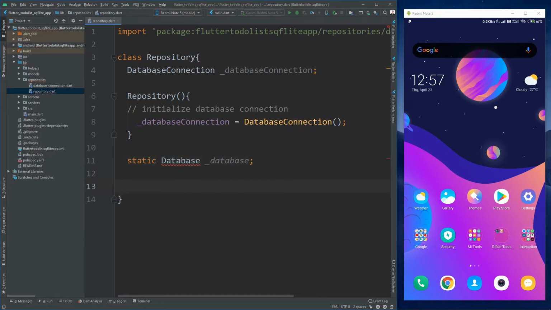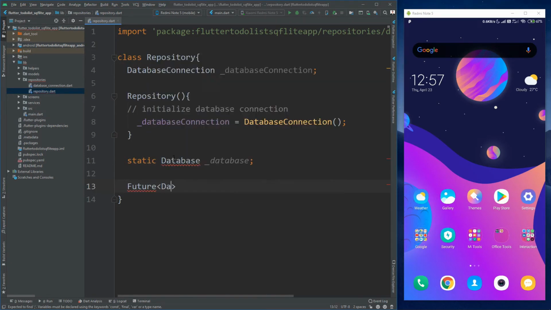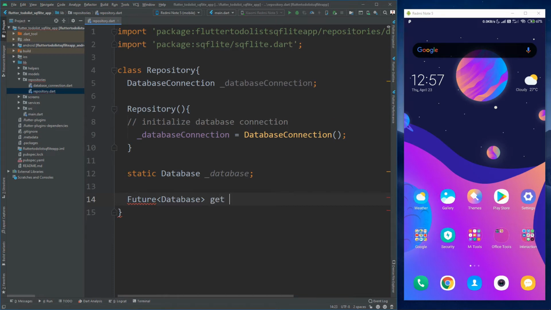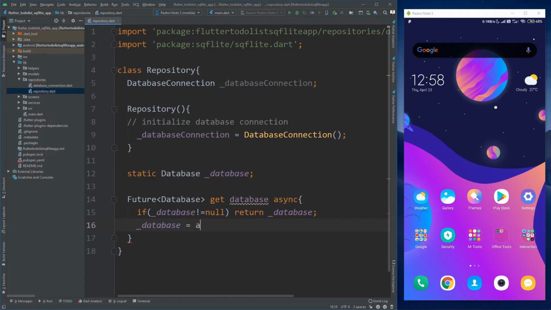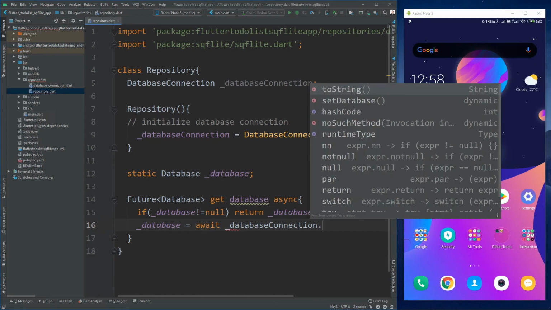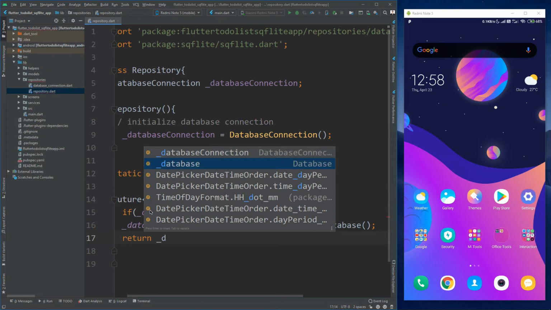Below that, we need to call Future, and we assign database right here and get database, and we make it asynchronous. Inside this, we use an if to check if our database is not null, we need to return database. Below that, we assign our database to database connection, we say set database, and we need to return database.